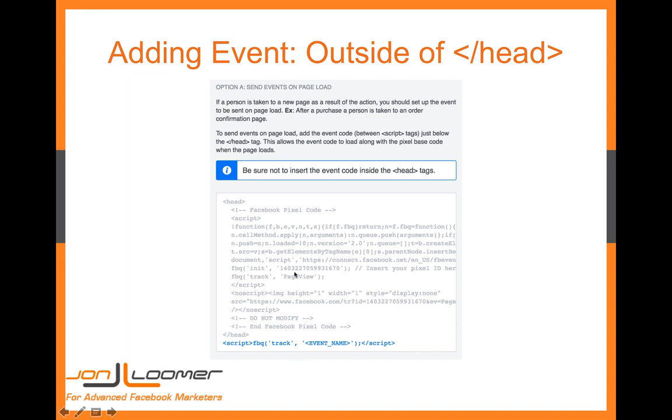So as you can see here, you've got your base pixel code, closing head, and they throw in the script, fbq track. This is a custom event in this case, but it doesn't really matter. No matter what, we're going to put our event, and they want that after the closing head tag now.